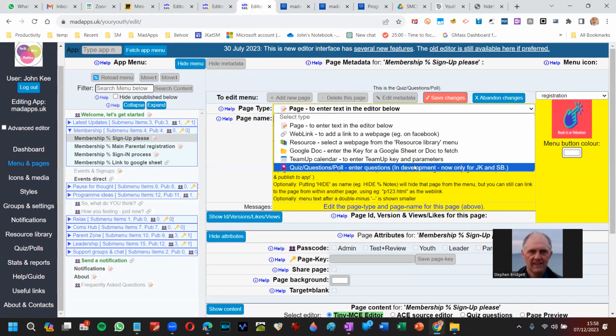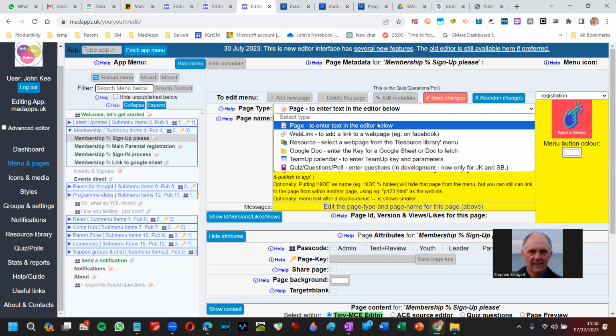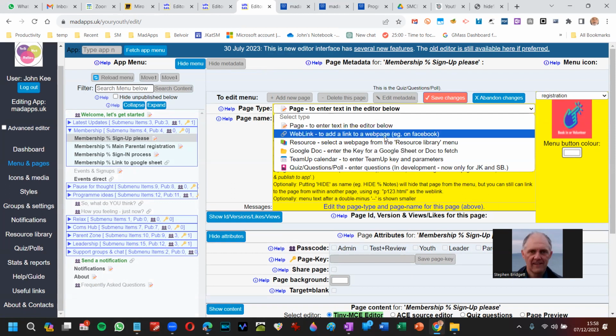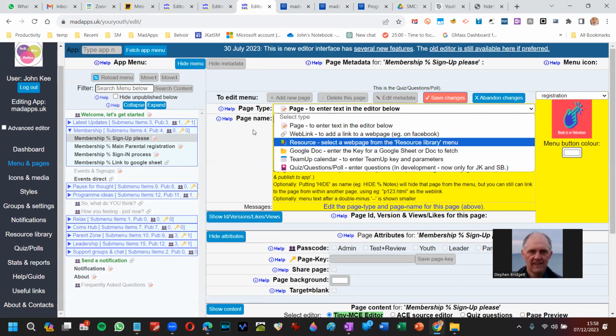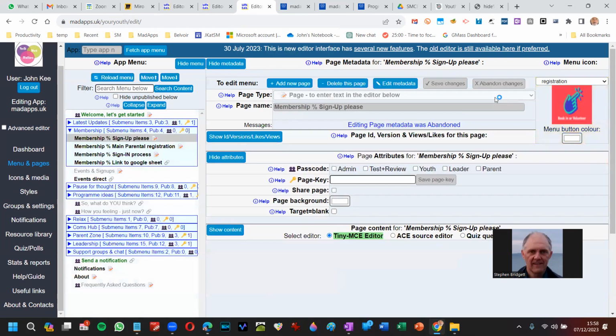And then there's another specialist function that we're working on here for shuffle packs and quizzes and polls, which would be actually really handy. But we'll get back to all of that. Let's stick with the basics. Pages, content that you create yourself within the app, or web links. Those are the first two that we're going to look at. This one happened to be a page. Let's just abandon those changes.